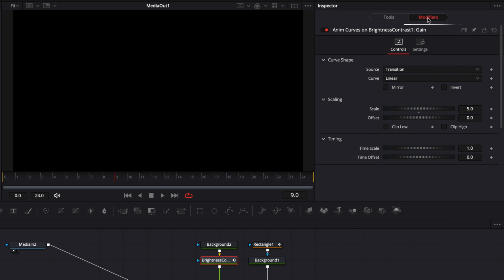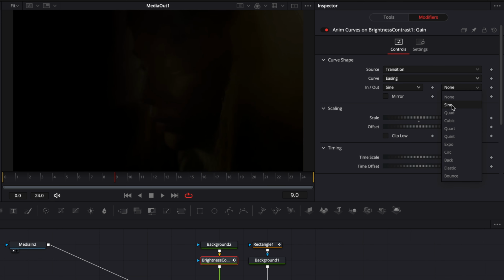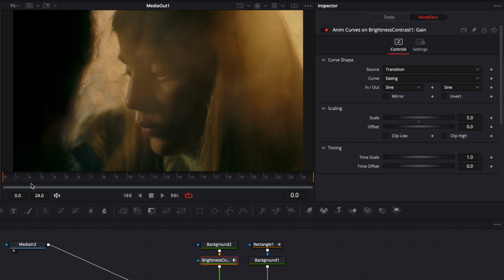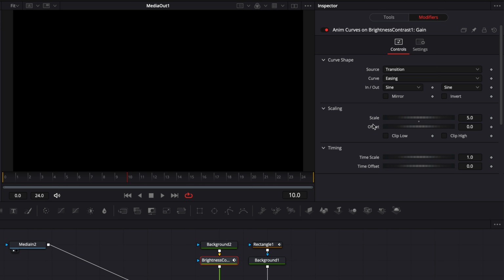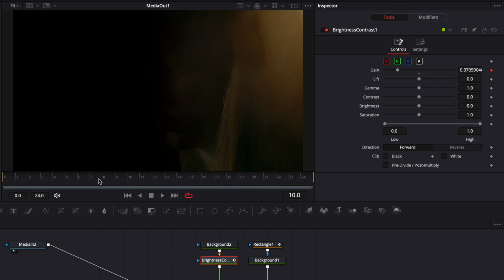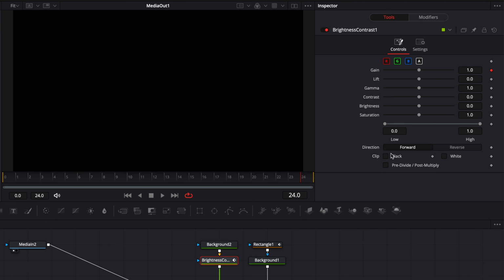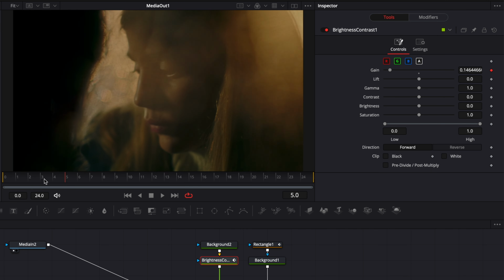We're going to go to the modifier, and then adjust the curve to be the same as the first one. So we're going to go to easing and select a scene curve for the in and a scene curve for the out. And then the effect is too strong, so we're going to go to scale and bring it to 1. Which means that if we were to go back to tool, the gain is going to go only from 0 to 1 and not go up to 5. That's where we have that control.